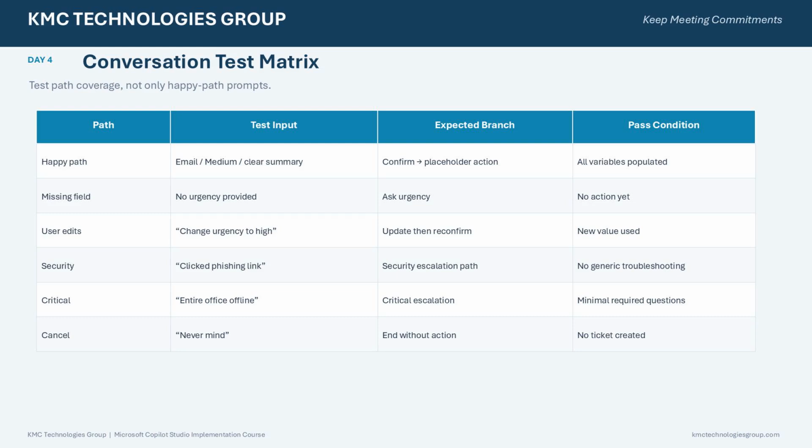Testing should cover conversation paths, not just a single happy path example. Start with a normal ticket and confirm that all required variables are populated. Next, intentionally omit the urgency and verify that the agent asks for it before continuing. Then test editing by telling the agent to change a previously captured value.